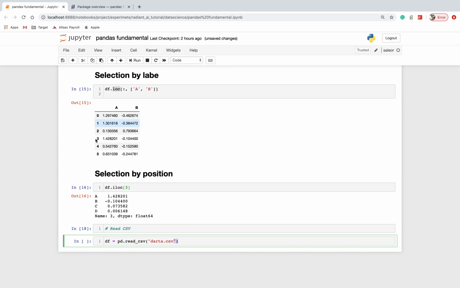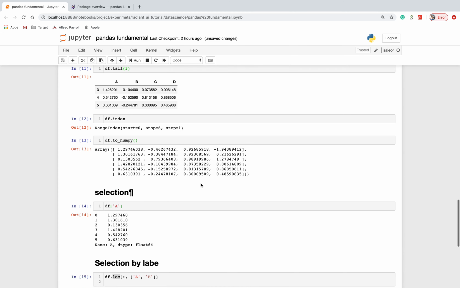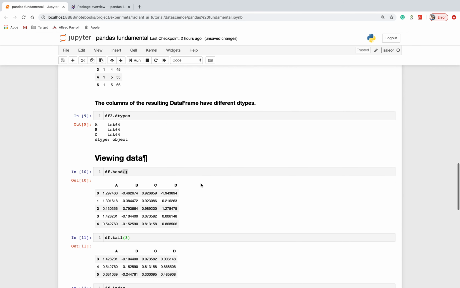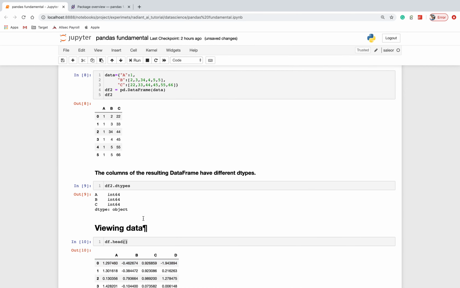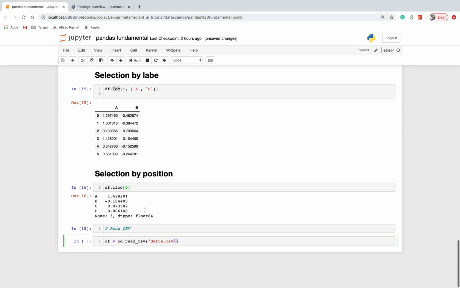Then it will print the same way, and you can select and view using these same commands. So this is the basic fundamental. I think most of the things can be covered using this. So this is our basic fundamental of pandas.